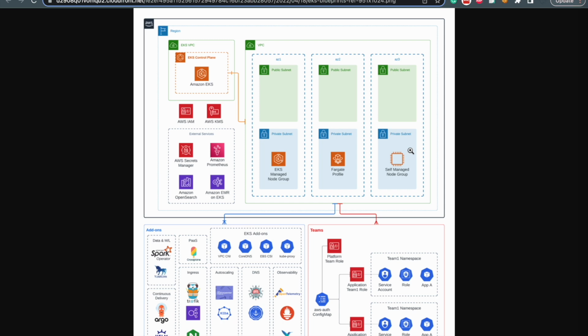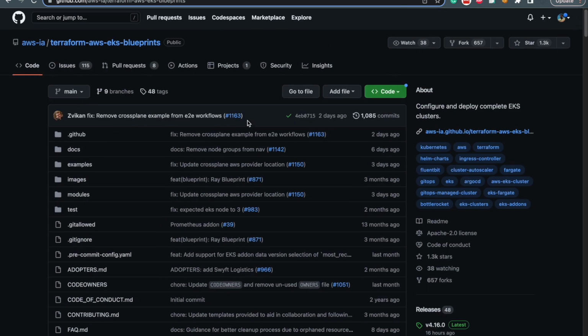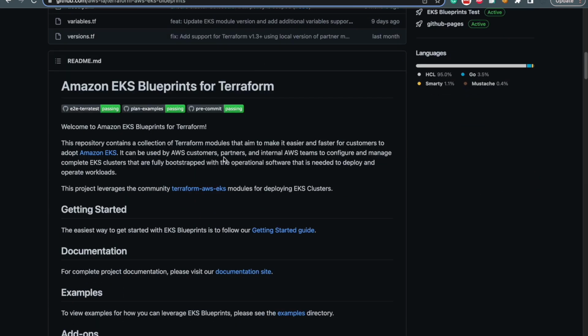It basically comes in two forms. You can have Terraform templates, and this project also comes as CDK templates as well. But today we are going to discuss the Terraform templates. So let's have a look. This is the official AWS repo for AWS EKS Blueprints. You can read the documentation for more information.